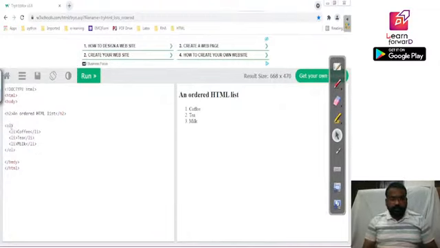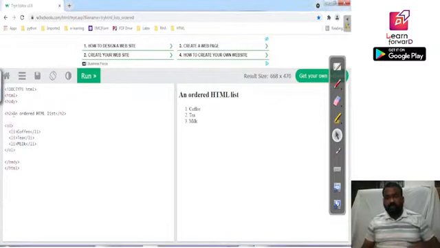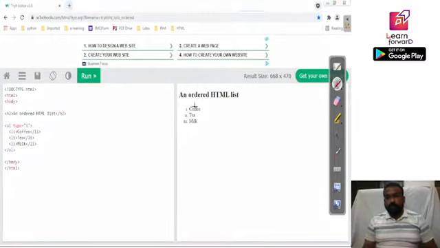And over here you can see that it is a default list, and let's check another type that we can use. Let's use type equal to I, and after doing that, when I click on run, you can see that now over here it is displaying the number format as I, II, III, first, second and third. So this is how you can change the number format for your ordered list.